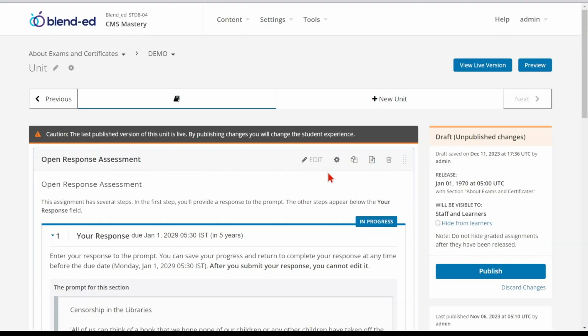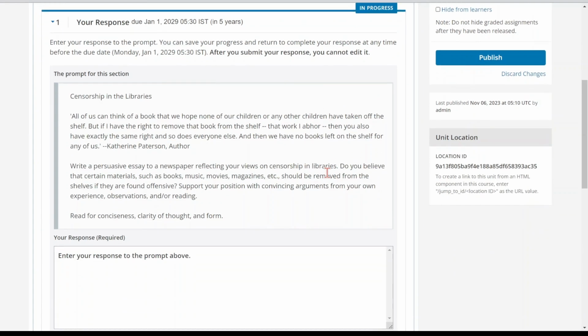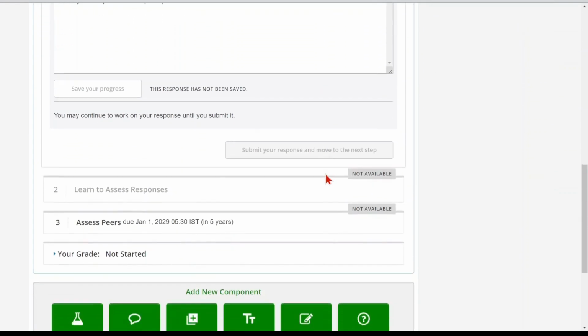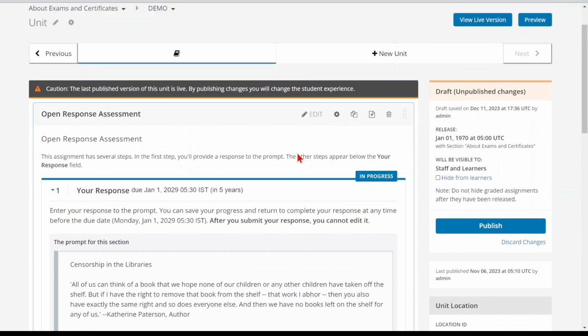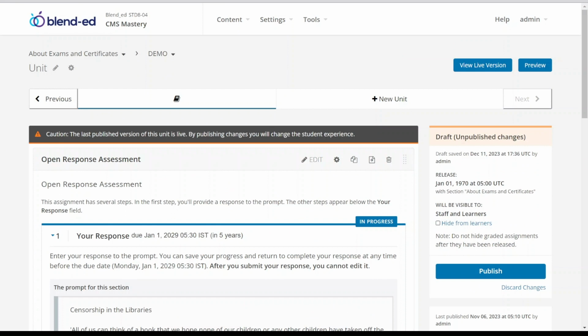Now you can continue to edit the problem until you finish the unit. Please note that after you publish an ORA assignment, you can no longer change the structure of the rubric or the point values associated with each criterion in the rubric. Now let's see how it looks like to the learners here.